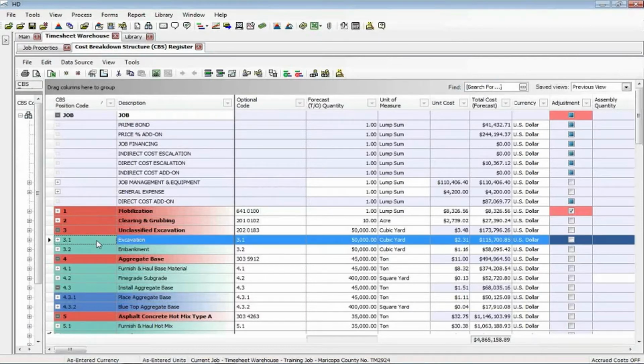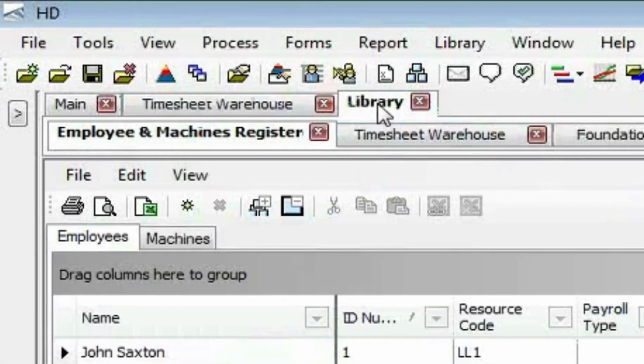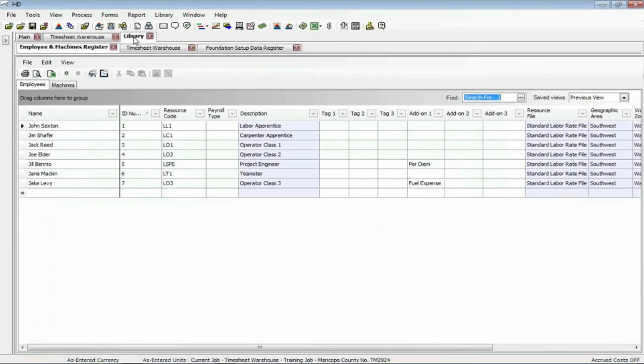So this is my sample job. And I think basically what I'm going to do is enter cost at this level 2, my 3.1, the excavation. I've got 50,000 yards I'm expecting to do. So this is the cost item I have decided to track information against. So I'm going to go to the library now. I've already opened up some registers.